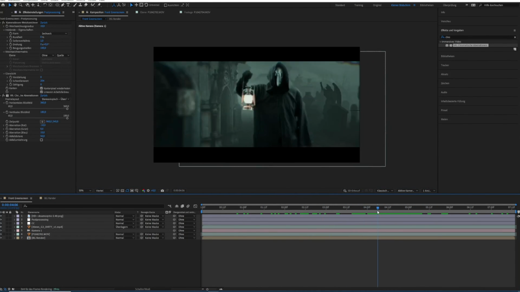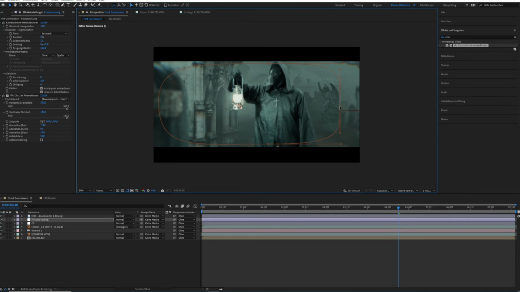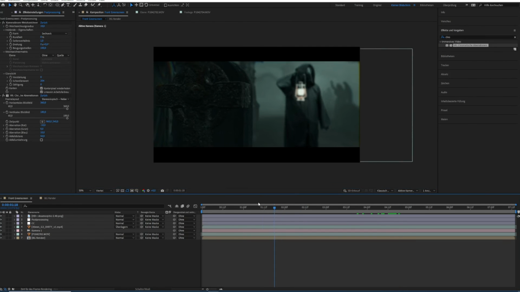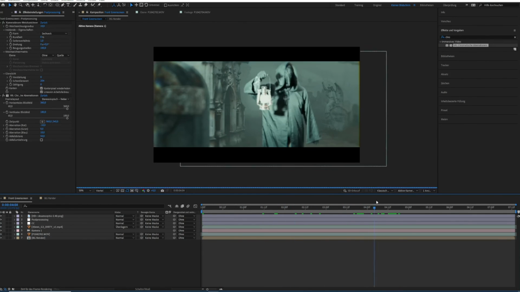Be a little bit aware of the effect. So as you can see, we got some problems here. So maybe we have to change that to stereo. And yeah, we get some sort of imperfections.